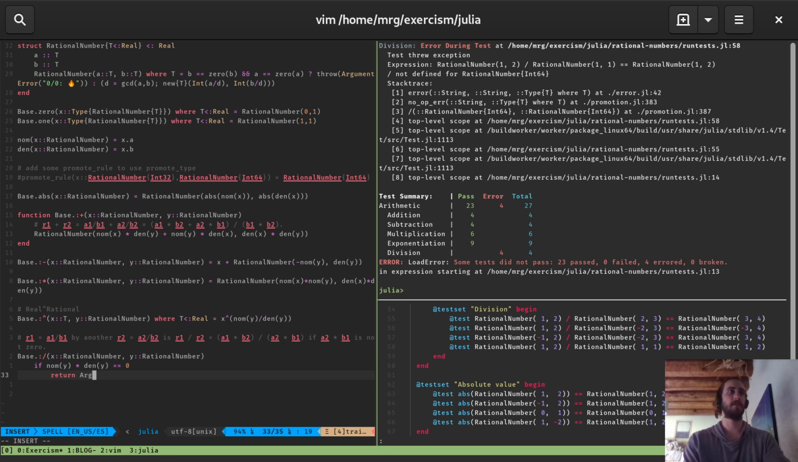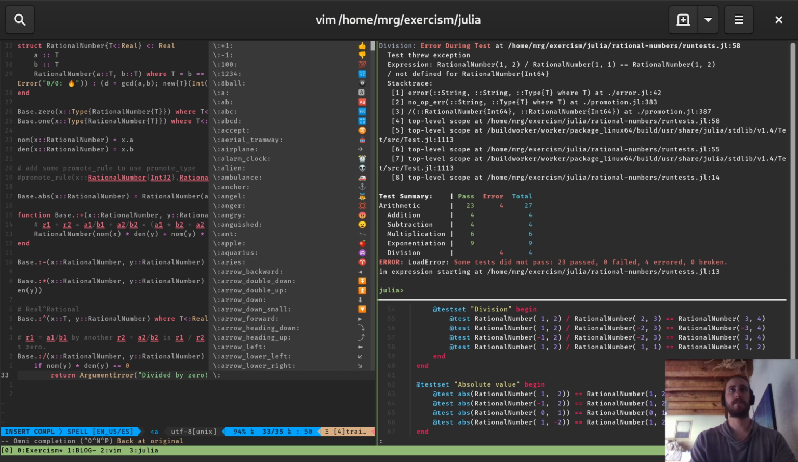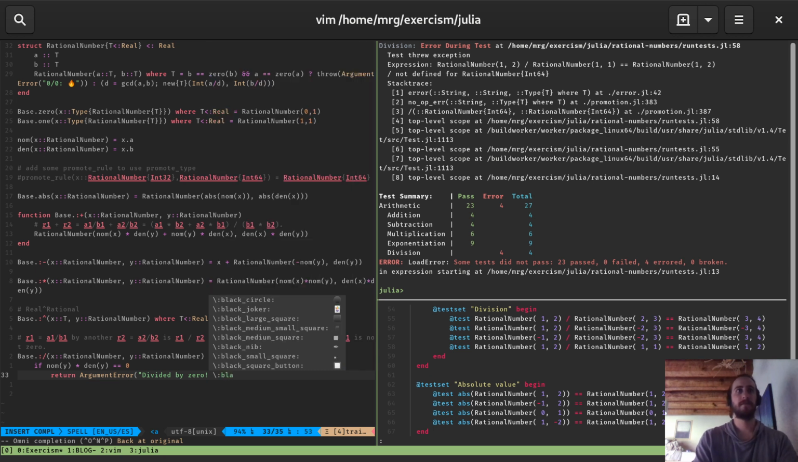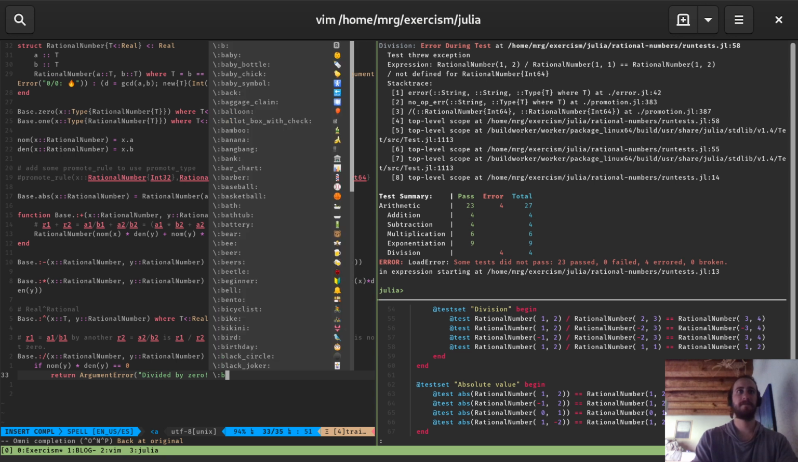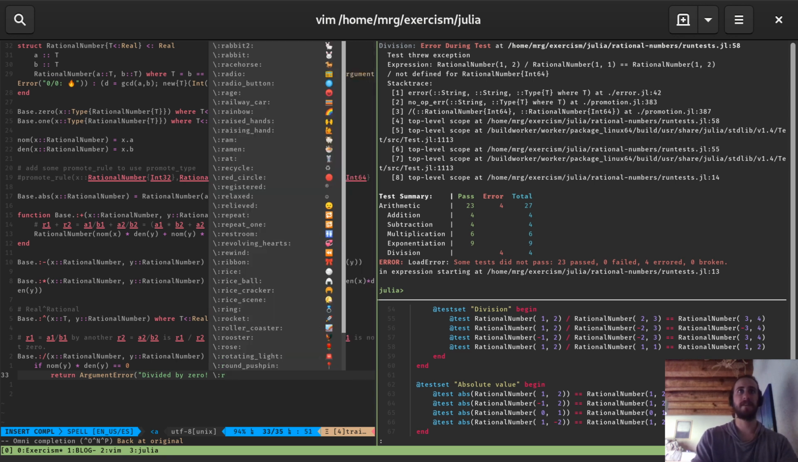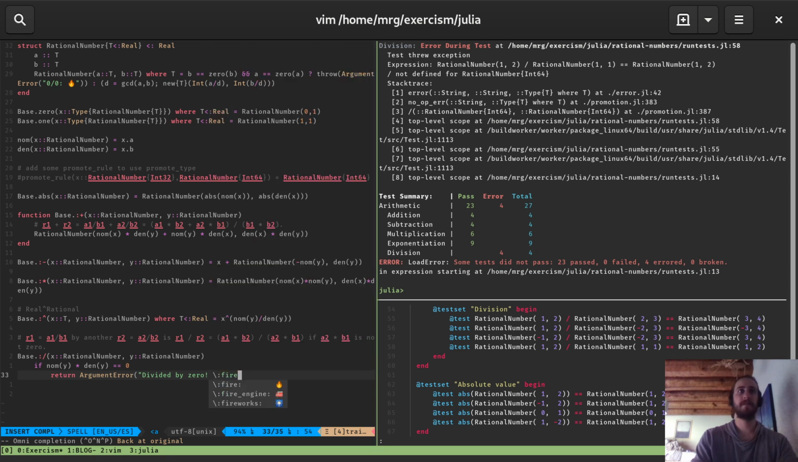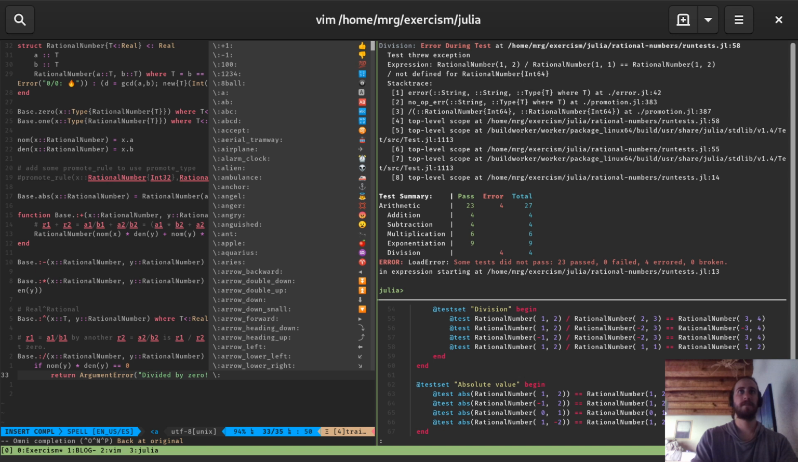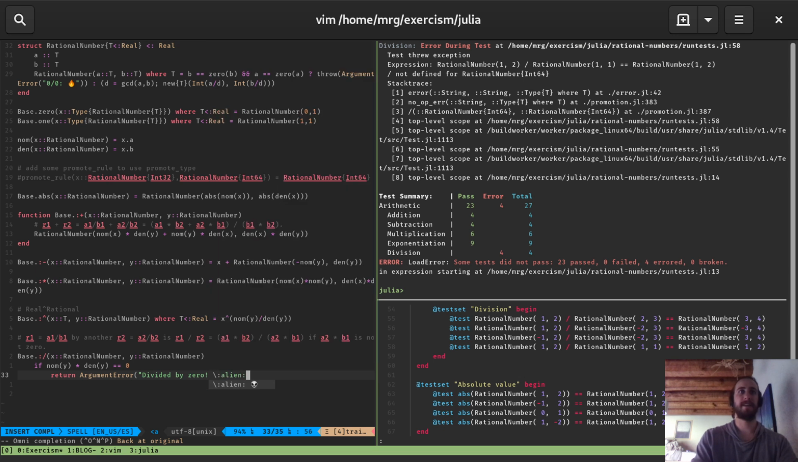let's do argument error. ArgumentError divided by 0, and then we're going to add some emoji. What should we add? Where's the black hole? Robot. Oh, there's no robot face there. Dynamite, fireworks, alien. Yeah, let's do aliens. Divided by 0.